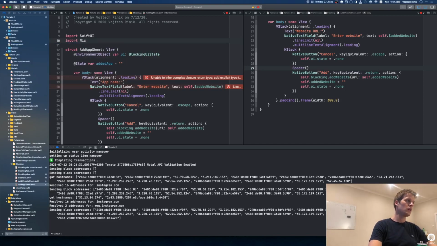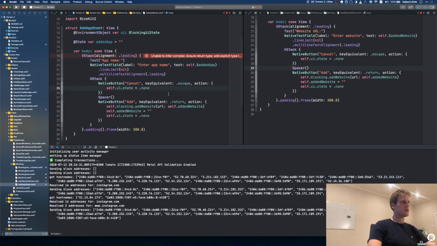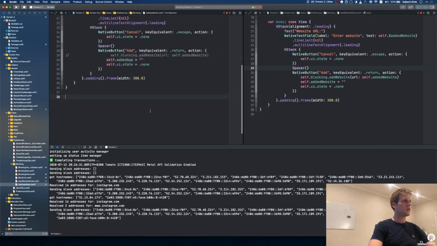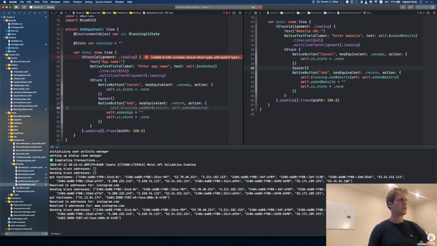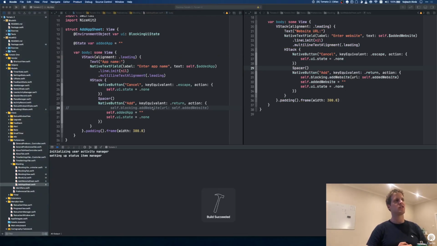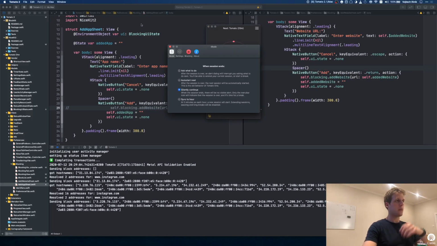So there's that. Okay, I imported NiceKit to be able to get a native text field. Let's take an app name as the added app, and I'm gonna cancel, that's fine. And this will go away, and this will be renamed to added app, and it's fine. Okay, so let's try to run it. The question is, what's gonna happen when you add it?